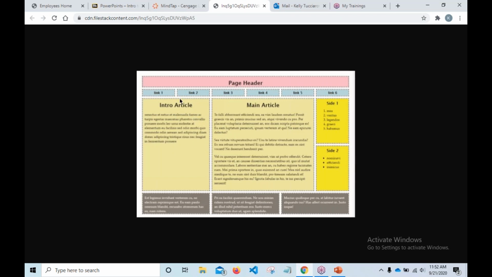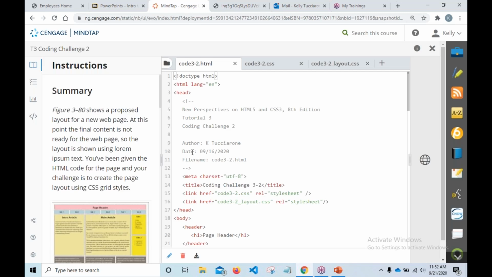So now we're going to be messing with layout, okay? Coding challenge 1 was just doing floats. Here we're going to actually start doing some layout stuff, okay? So that's what we're going to end up looking like for challenge 2. Figure 3A shows a proposed layout for a new web page.